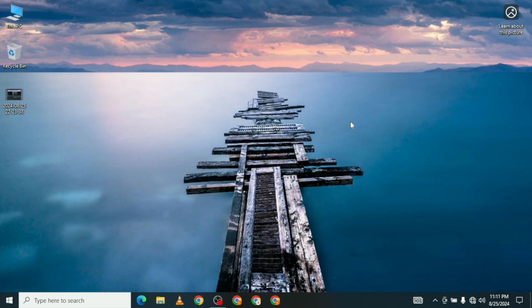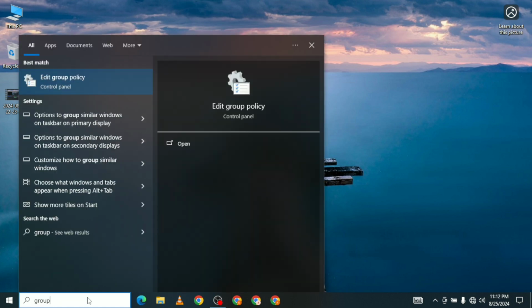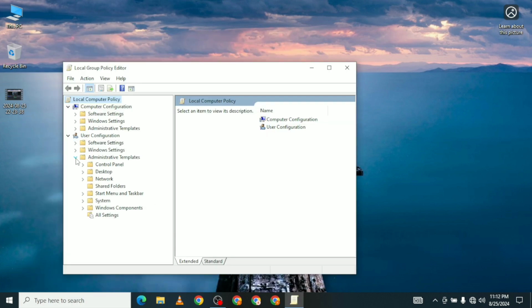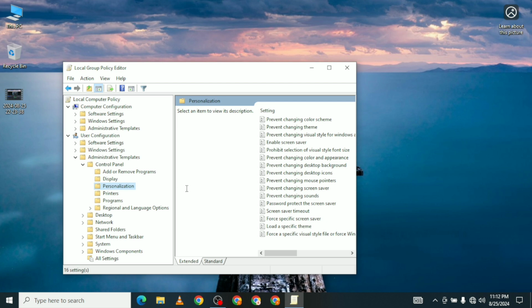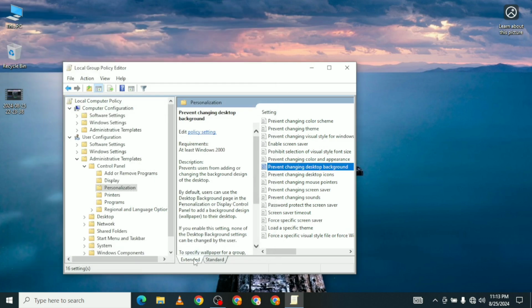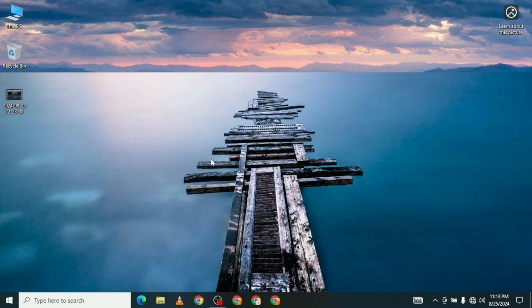If after that you are still facing this problem, then the third method is to go to the search box and type group policy. From the suggestions, open the group policy, then click on administrative templates, and then expand the option control panel. Now click on personalization. Here you will get some options. Now double click on prevent changing the desktop background, and simply check disable. Now click on apply and OK. After that, just restart your Windows and check whether it works or not.